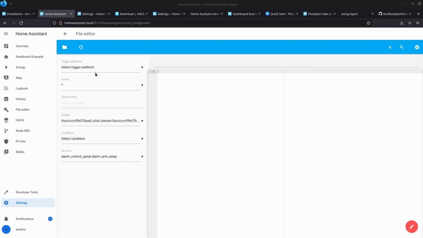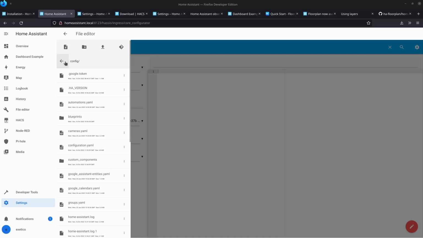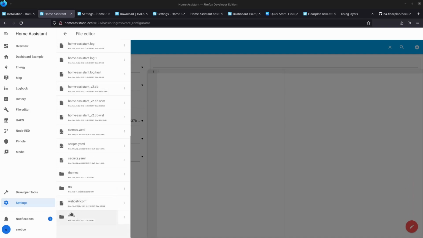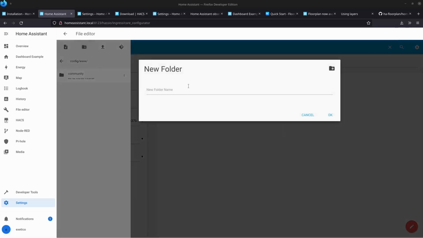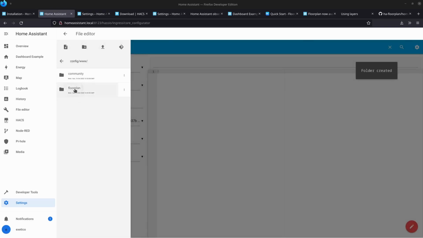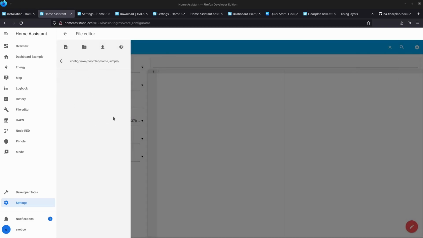From the interface, press the folder button. Make sure that you are at the top of the folder structure. Check if you can find a www or a local folder and navigate to that one. Let's create a new folder called floorplan. Go to that one, and inside that I'll call the new folder simple home. Home.simple, just to be aligned. Press OK. And now we have a folder where we can upload the files.